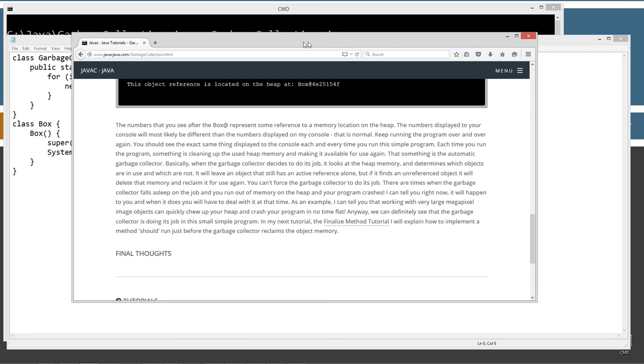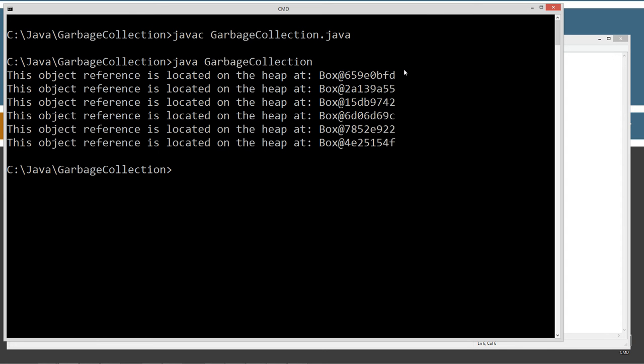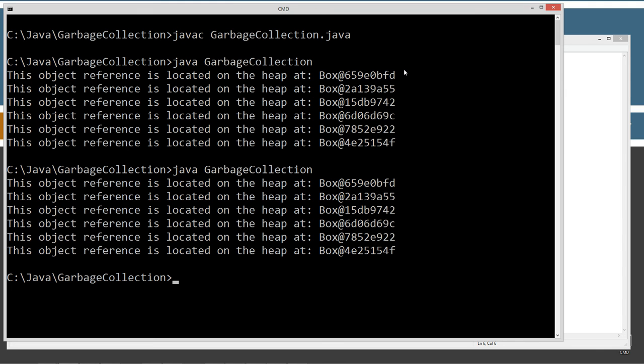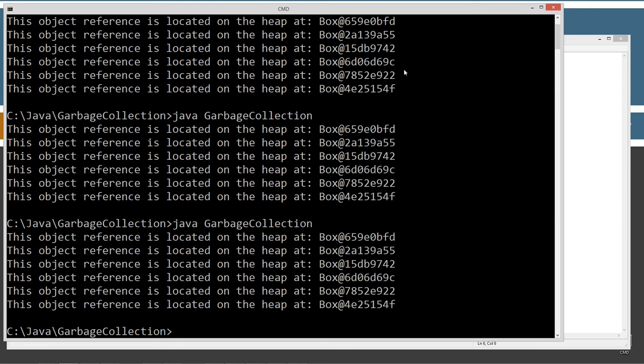Let's go ahead and do that. I'm going to hit the up arrow on my keyboard to bring up the last thing we typed in, and hit enter, and do it again, right? You can see the first one's always coming up with this thing ending in BFD, every time I do that. And then the second is the same, third's the same, fourth one's the same, fifth one's the same, and the sixth one is the same. So each time we run that, it's pointing to an object at the same memory reference location for the heap memory.